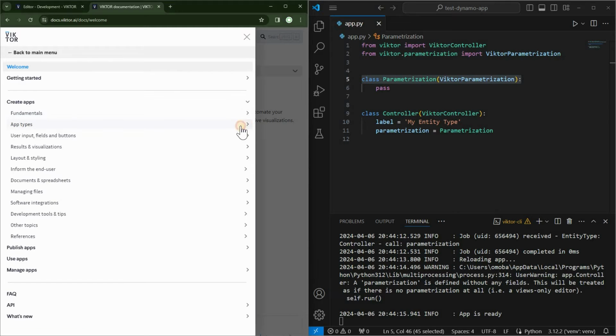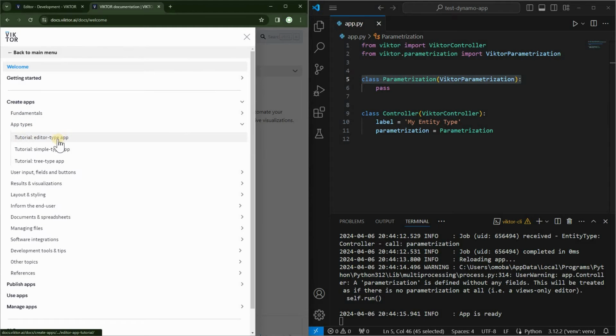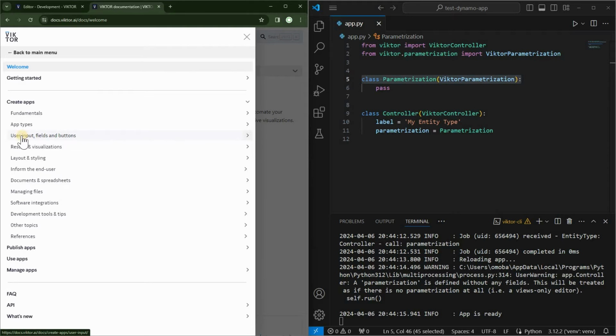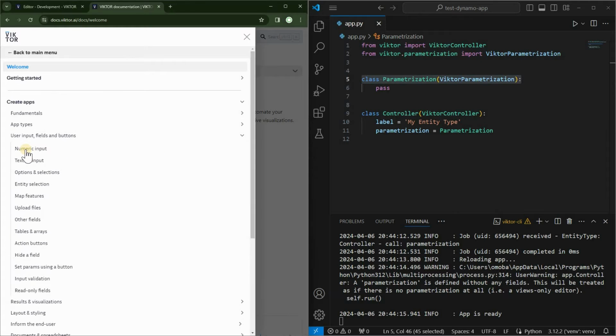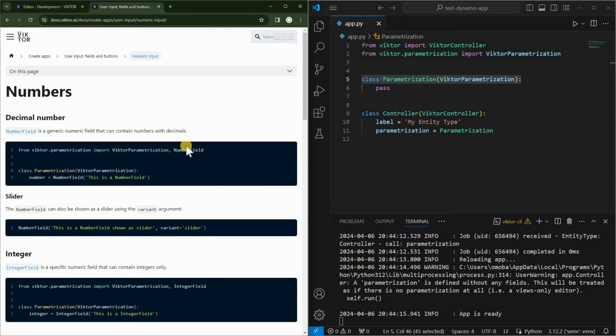It also talks through the app types. So we're using an editor type app at the moment. This is the free version. And in the paid versions, you then get to create simple type apps and tree type apps. For us, what's important is this, and we'll also be using a few of these as well. Okay, so here under user input, let's see how to create a number field. Okay, numeric input. So click here, numeric input, and then it opens up the description of the number field.